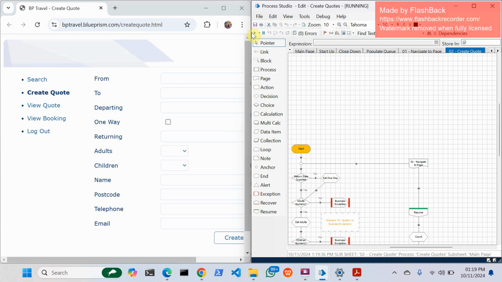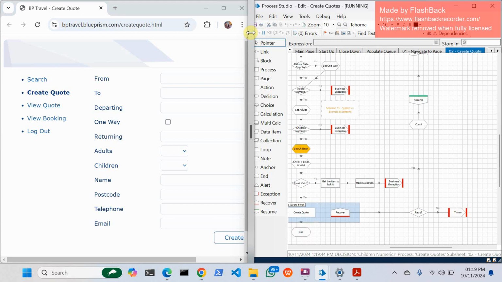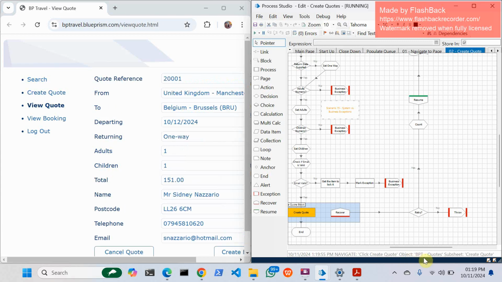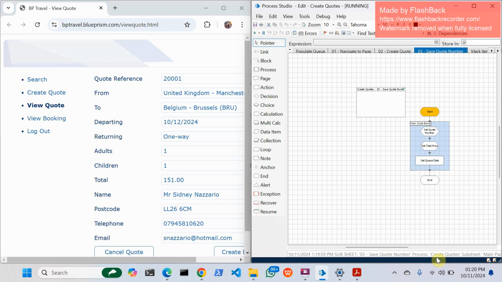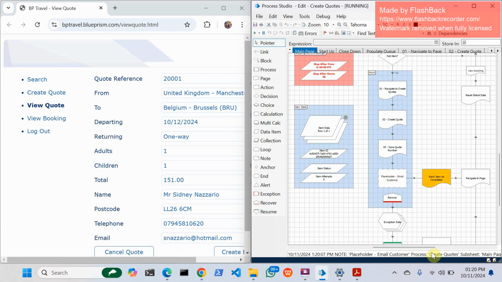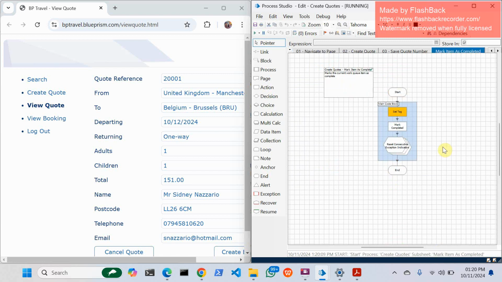Now the bot has clicked the create quote page. Here it's trying to navigate through the create quote page. It's checking if the email is valid. Down here you see every object is happening very fast, and we are done. It has already populated the item it picked up from the queue down to the page, and it's going to mark this as completed. As you can see, it's marking as complete.